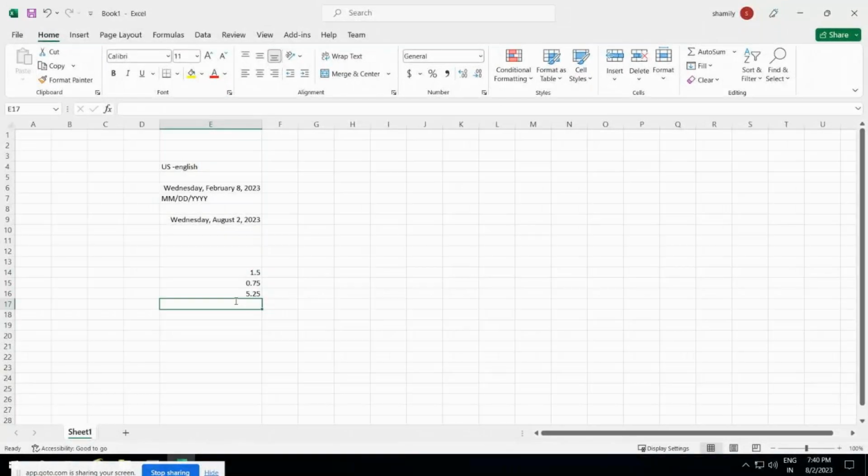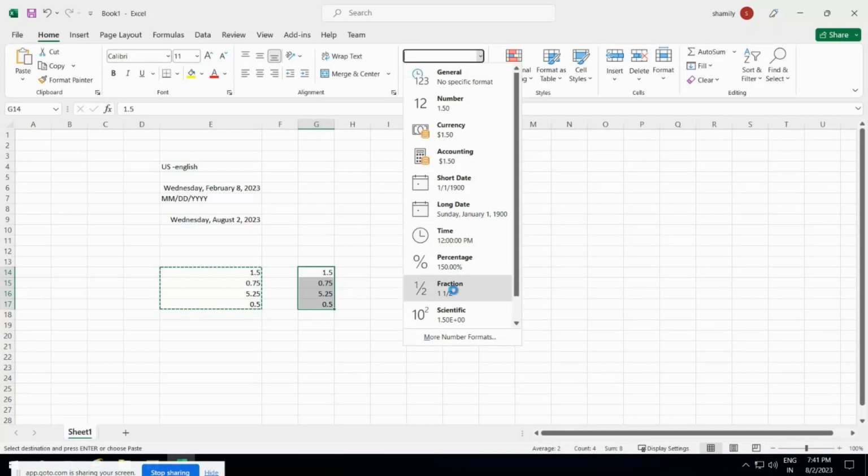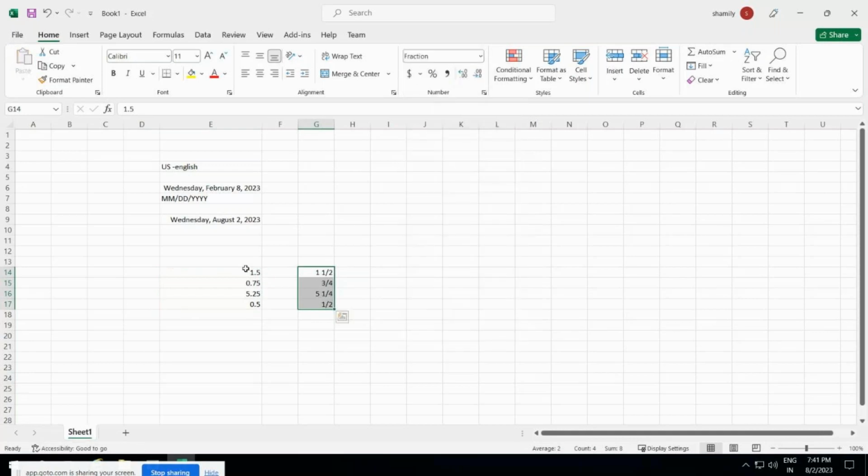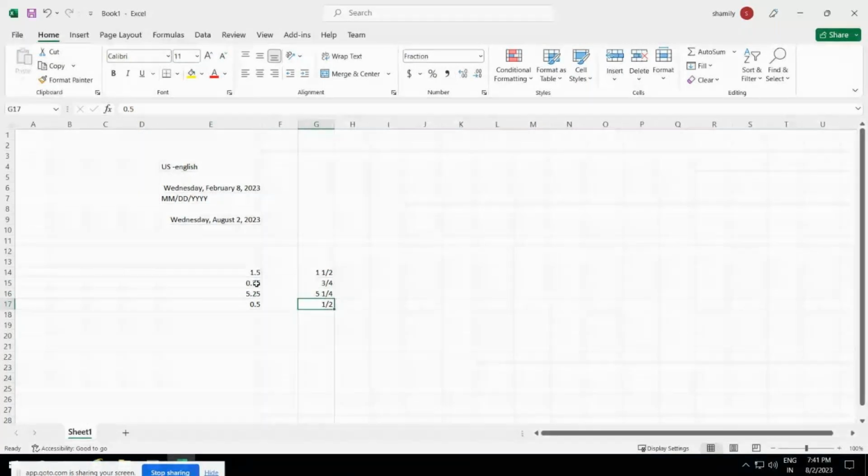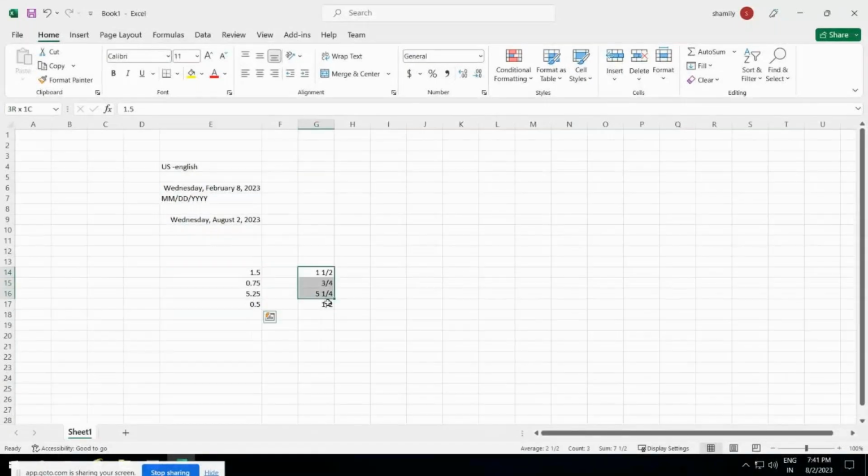0.5 means what? Half, right? So now see, I just convert this into a fraction. I'll do Control Z, copy this, paste it here. I'll just select this so that I can show you the difference. Convert into a fraction. 1.5 is 1.5, 0.75 is 3 by 4, 5.25 is 5 1/4, 0.5 is 1 by 2, that is half. In case you want to define your values in fractions, you can use this method.